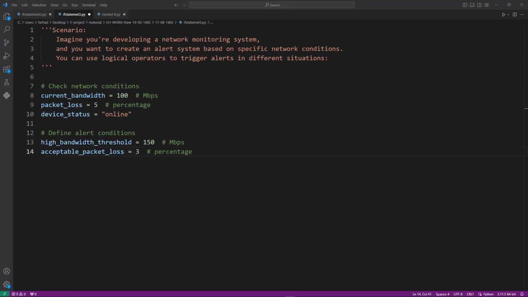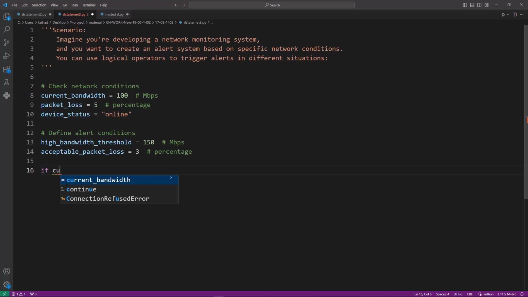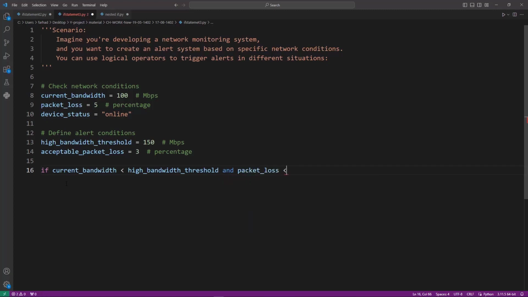Let's write it together. First, let us start by specifying the desirable condition like this. If current bandwidth lower than or less than high bandwidth threshold and packet loss less than or equal to acceptable packet loss.